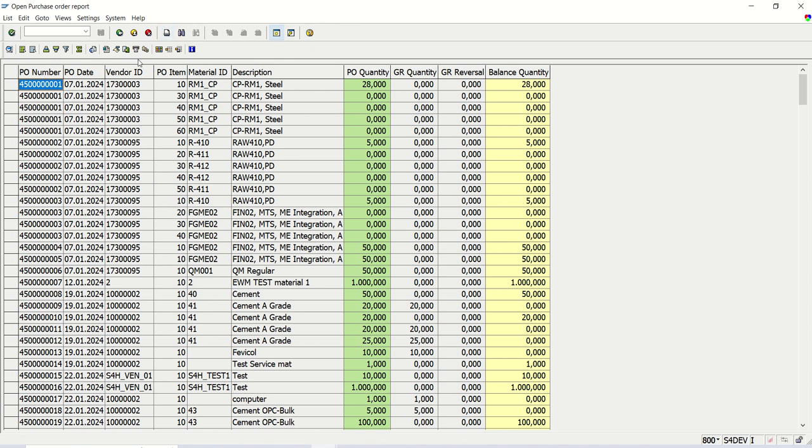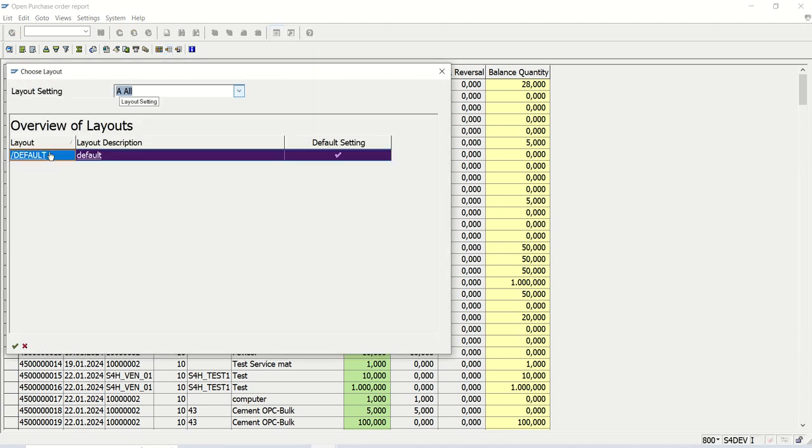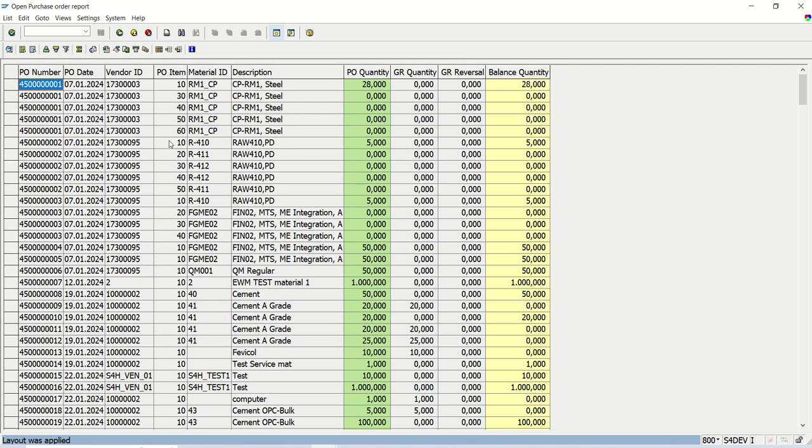And if you have multiple layout and if you want to select any one, just go to this center icon, select layout. You can see multiple layout. In that case, select the required one that will get applied. Okay, so in this way we have done with the session on creating the open purchase order report with a GR reversal and a balance quantity report.